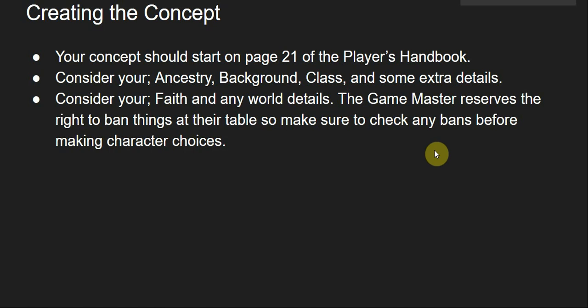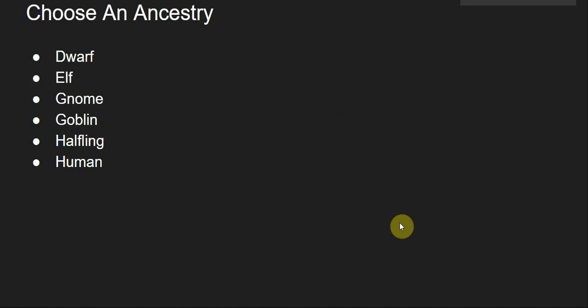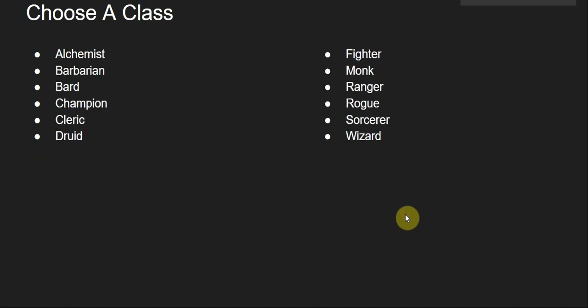Throughout the entire character creation process, even though this is your character, you should be talking to your party members and your game master as much as possible. So choose an ancestry. You can choose from dwarf, elf, gnome, goblin, halfling, or human. Then you want to choose a class. You can choose between alchemist, barbarian, bard, champion, cleric, druid, fighter, monk, ranger, rogue, sorcerer, or wizard.